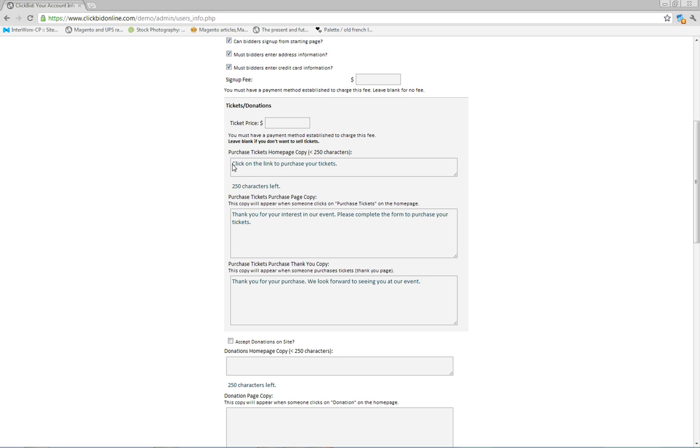And then this would be homepage copy. If you would say, click on the link to purchase your tickets, or sign up now, click here, or anything you'd want it to say next to the button that has the buy tickets online typed into it. The purchase page copy sounds a little confusing there, but really what that is, once they click on the buy tickets, this is what it'll say inside that page. So you have the ability to change that.